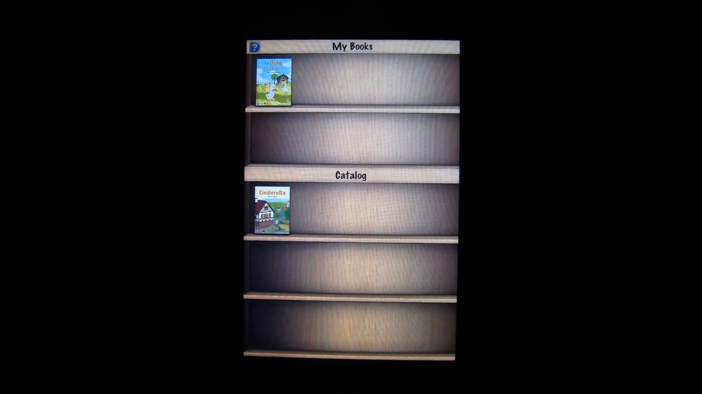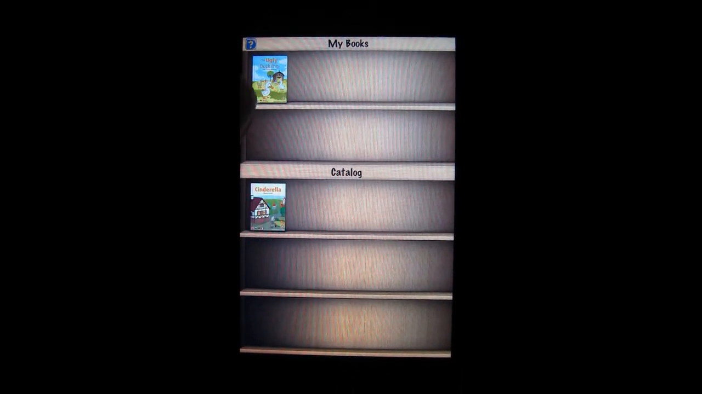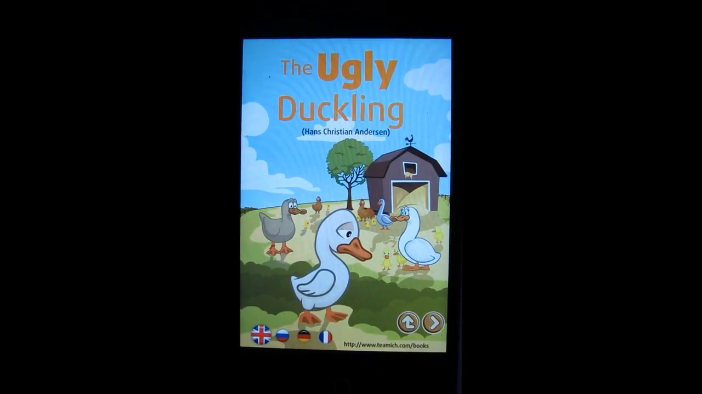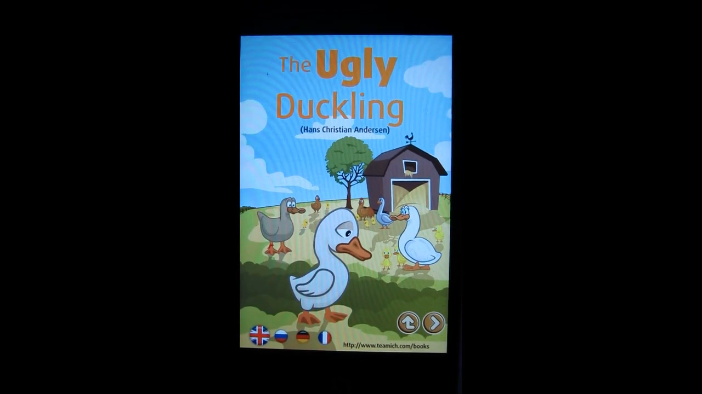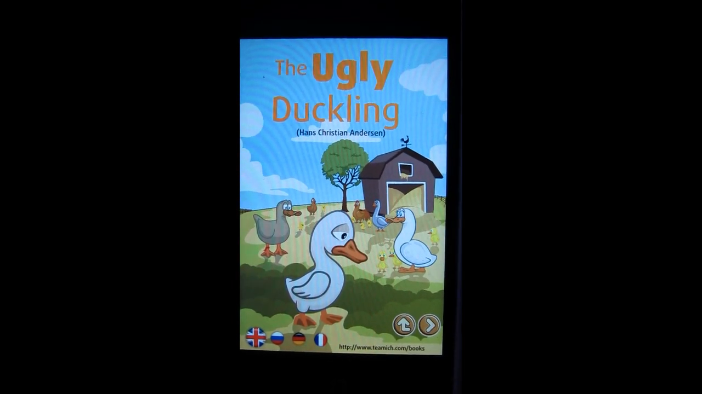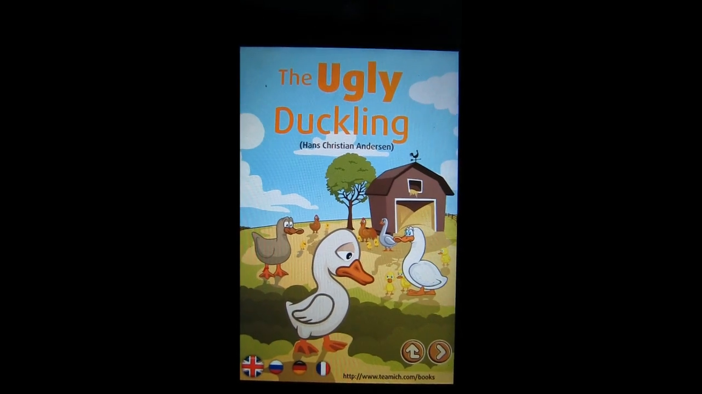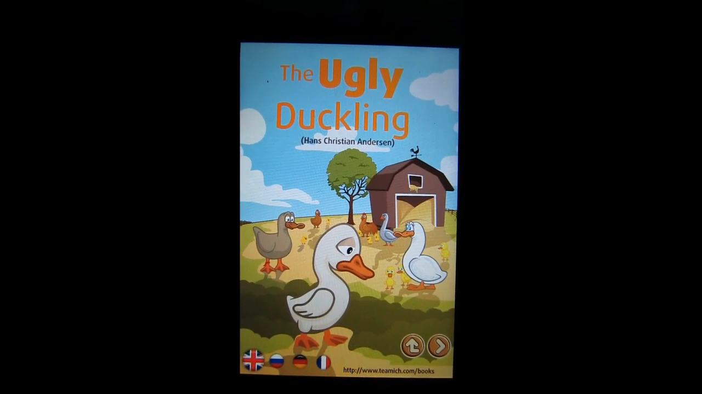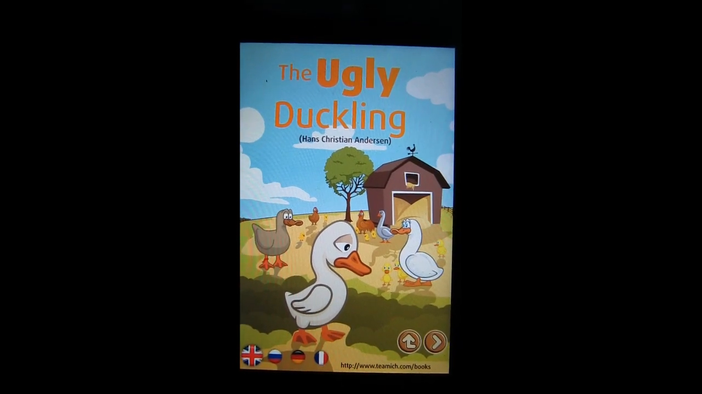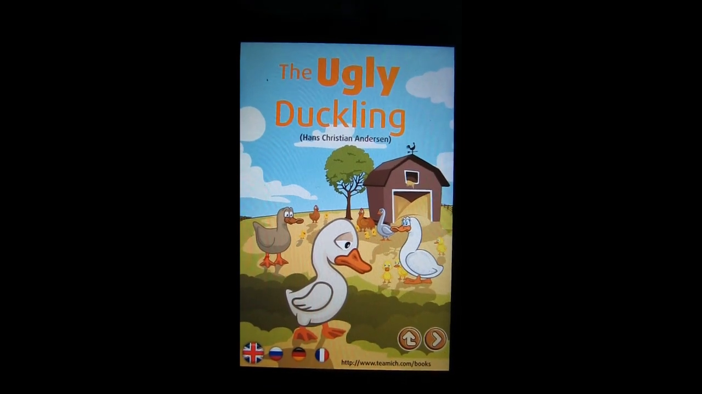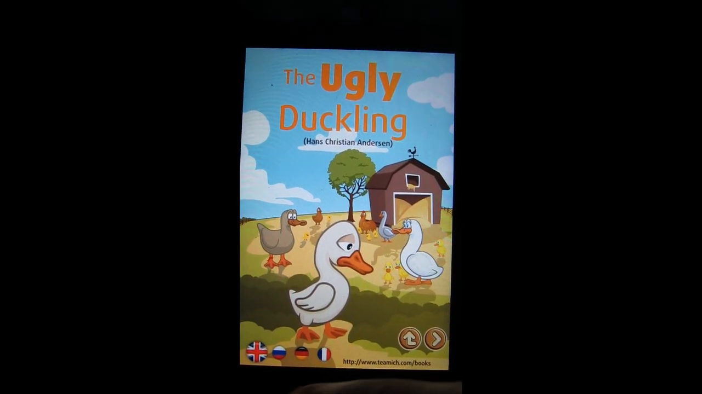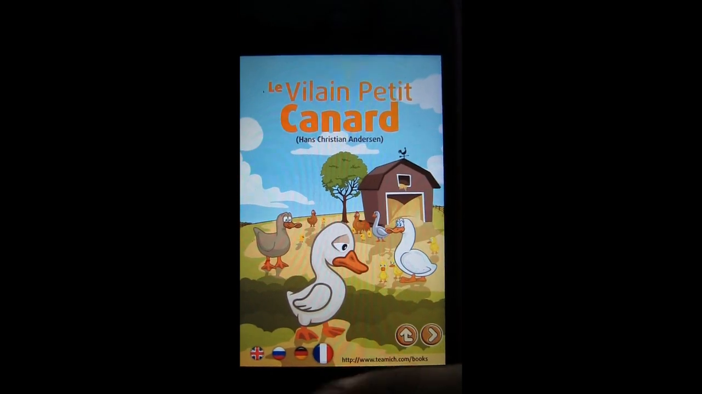Today we're taking a look at an app called the Ugly Duckling. Here it is right here, by the famous writer Hans Christian Andersen. So, the Ugly Duckling. This is a storybook game app by Team ICH. And it's available in 4 different languages, as you can see at the bottom here. Just tap to switch over.